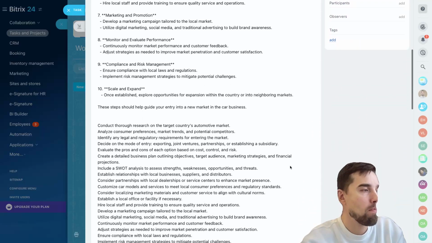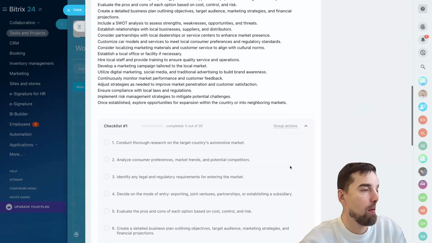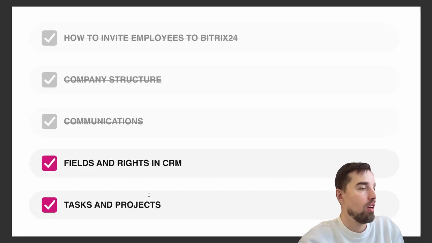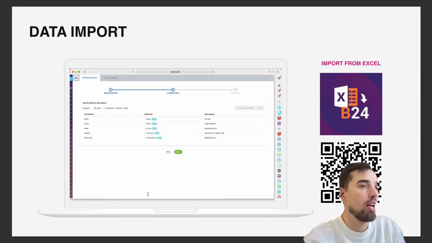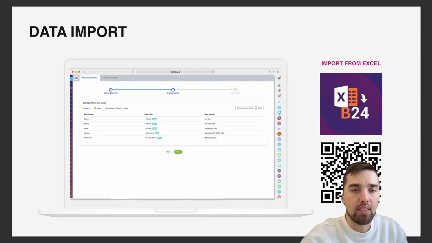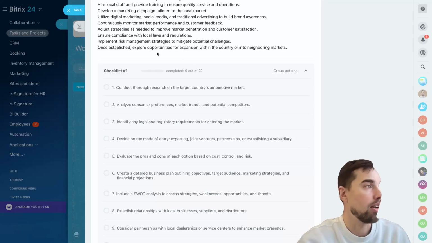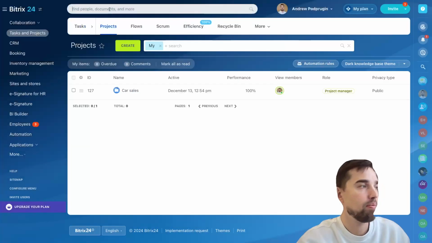Looks nice. Okay, let's go to the next one. The next one is the data import, and there are lots of ways to import data into Bitrix24, but today I would like to show you the most convenient one using Excel, the import from Excel application, right? So let me go back to my test environment and let's find this application here.